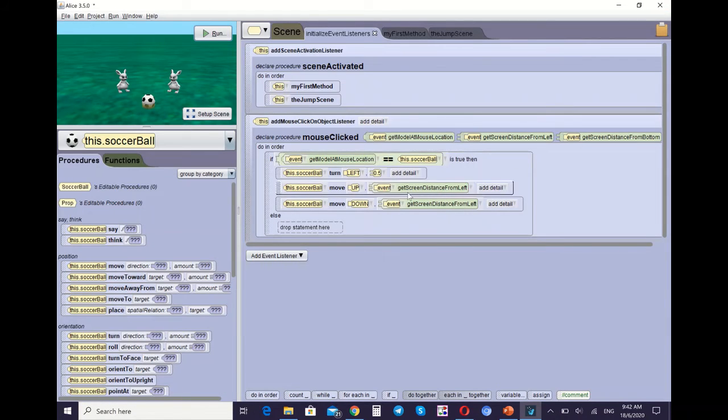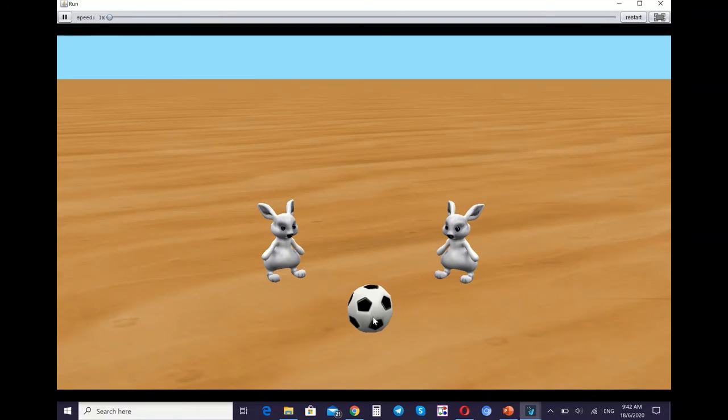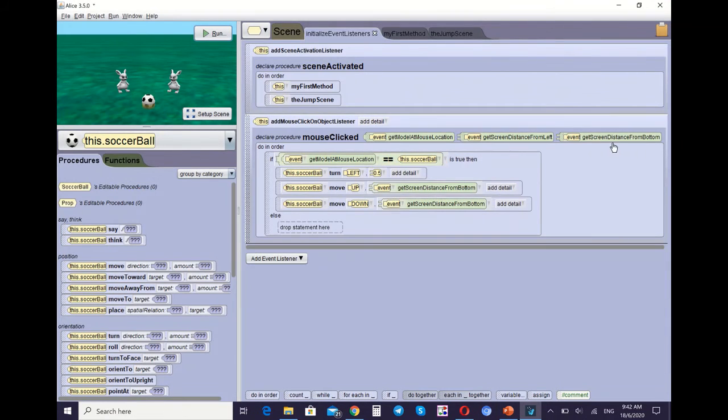So if I replace the option here, get screen distance from left, with get distance from bottom, I will show you the differences. So that is the distance. If I choose the bottom, get distance from the bottom. So that's it. The difference between get screen distance from left and get screen distance from the bottom is just the distance that we choose.